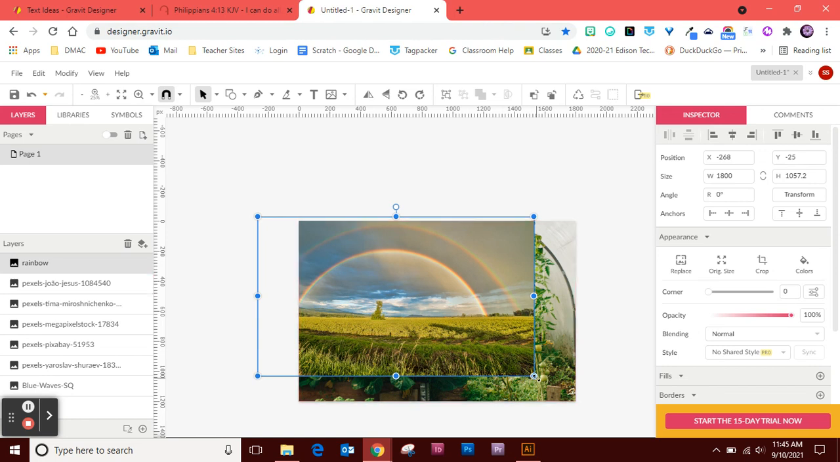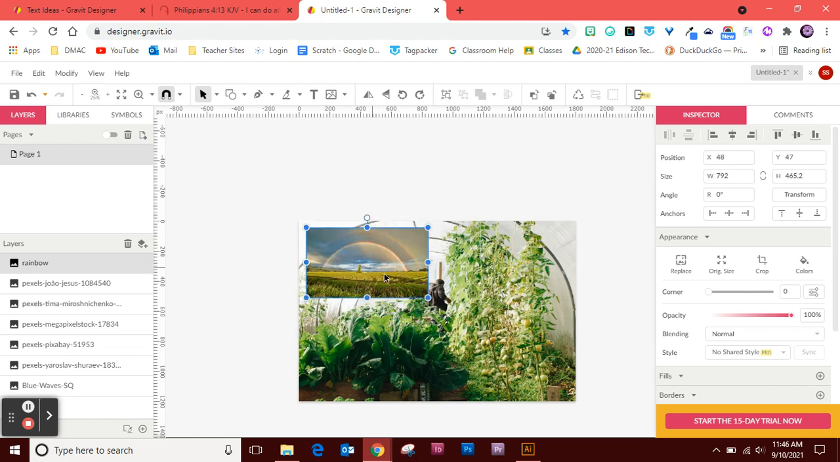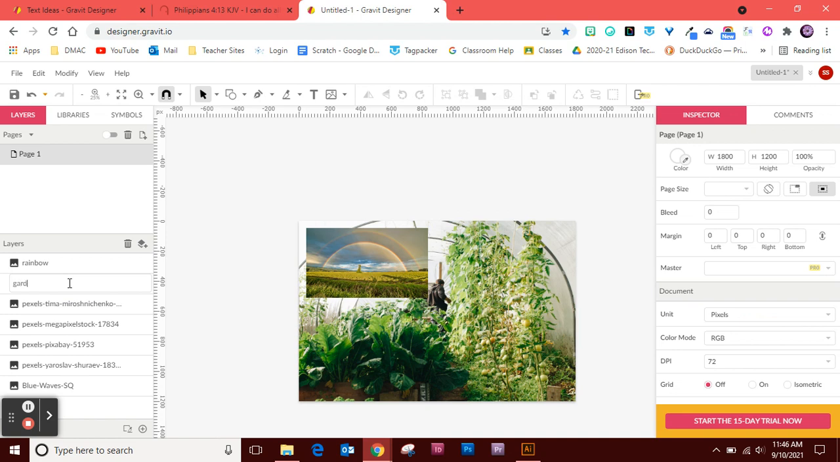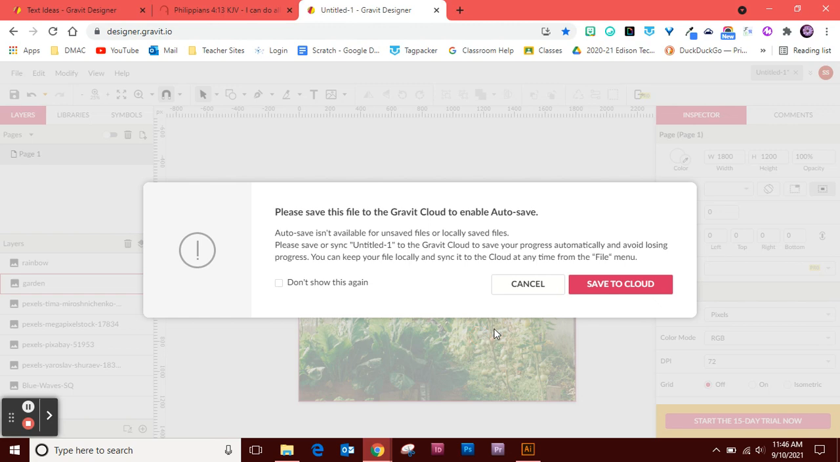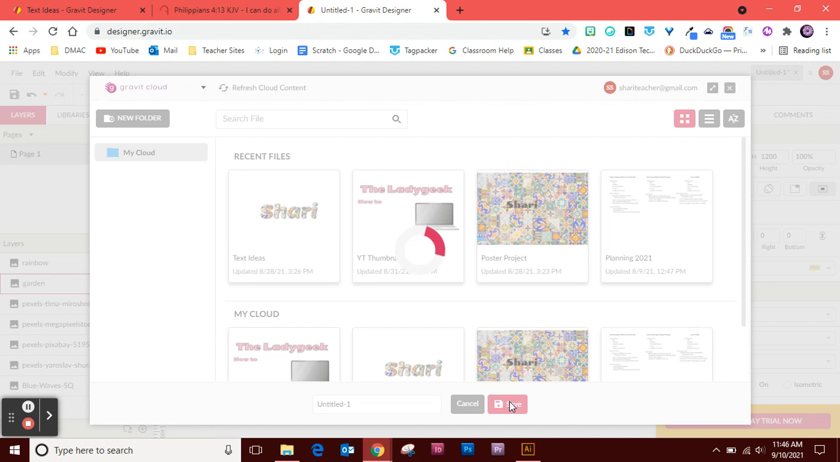So I'm going to hold my Shift key down. You must hold your Shift key down as you're making your images bigger and smaller. If you do not hold your Shift key down, your images will get distorted. I'll show you that again. I'm going to click on my image. I'm going to change the name of it by double-clicking on the other name. And I'm going to make my image smaller. This is an automatic save that Gravit does.